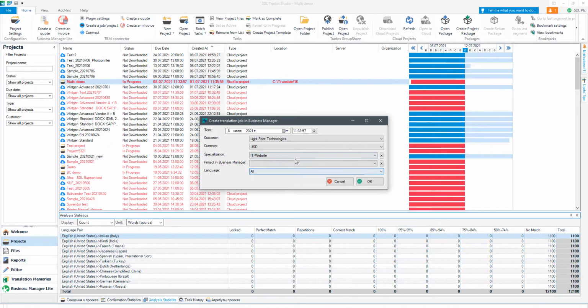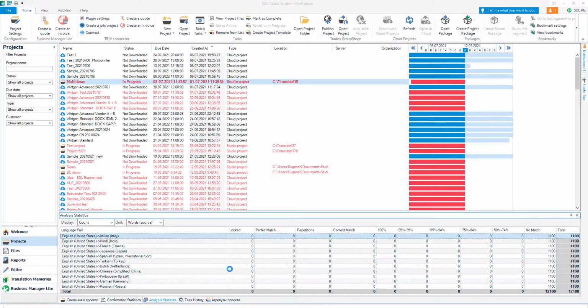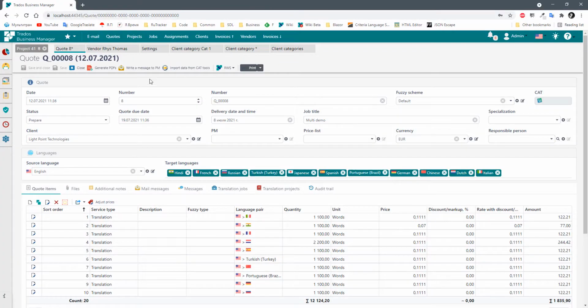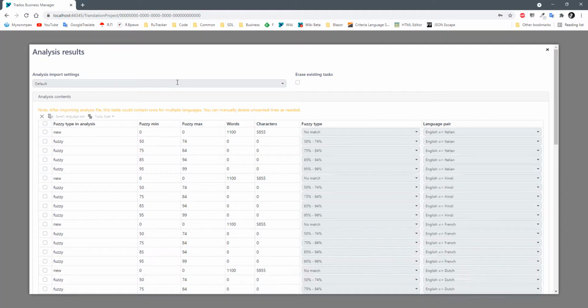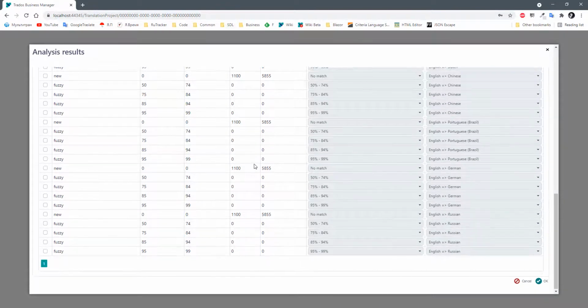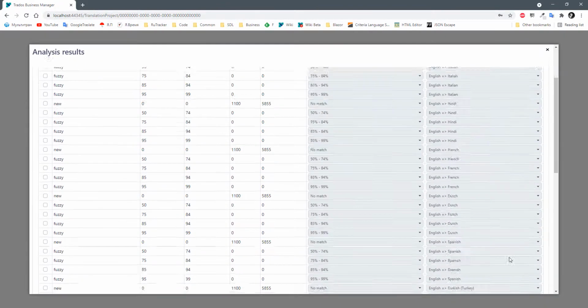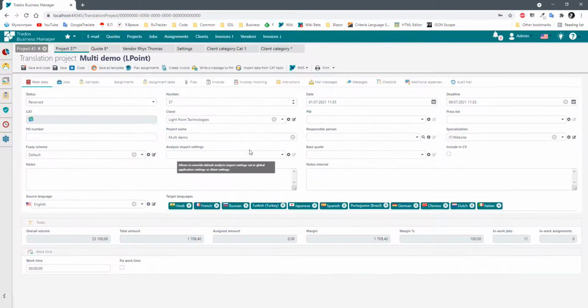Additionally, we can select specialization here, click OK, switch to the Business Manager window, and in the same manner, in a few seconds, we will get the analysis report window here. Yeah. We see the same analysis results, and when I click OK, a new translation project window opens, filled with main information retrieved from the Studio project.